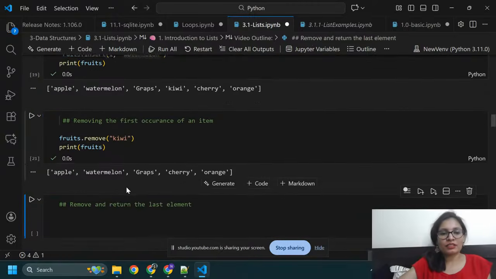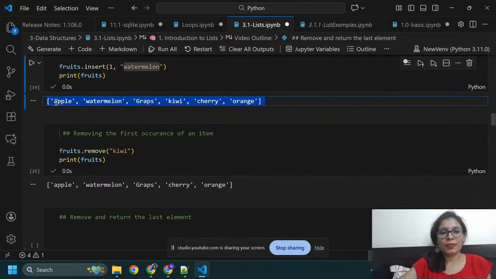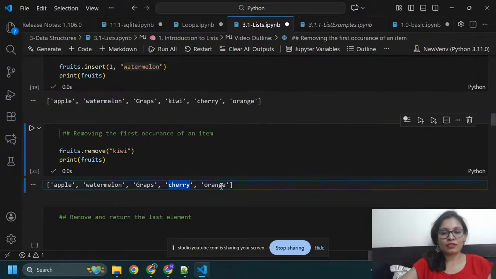Before we have apple, watermelon, grapes, kiwi, and here you can see cherry and orange. Now I have apple, watermelon, grapes. After grapes I had kiwi, but after applying remove, kiwi is removed. And I have cherry and orange after grapes. So fruit dot remove will remove the kiwi, and print fruits.